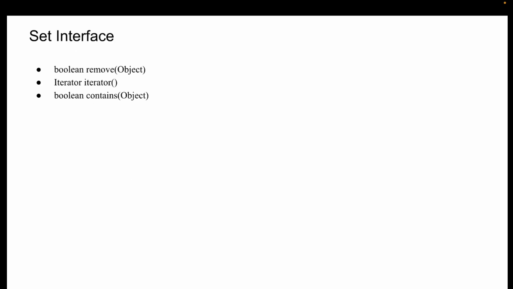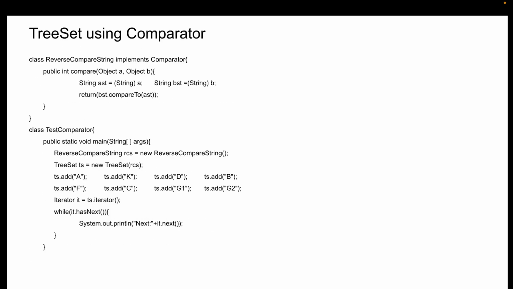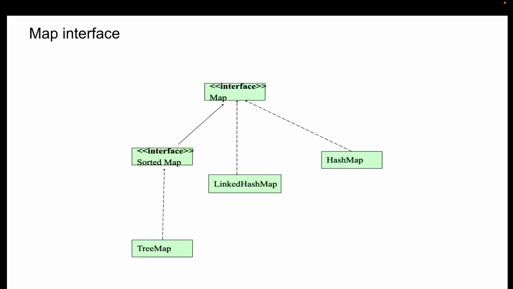So we had covered set interface as well. So set interface was implemented by hash set, tree set, and linked hash set. Let's start with today's topic, that is map interface.